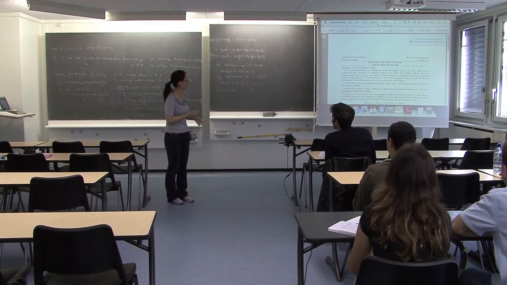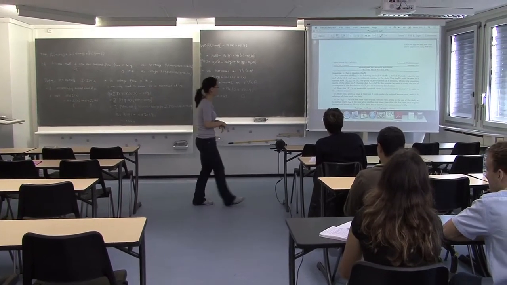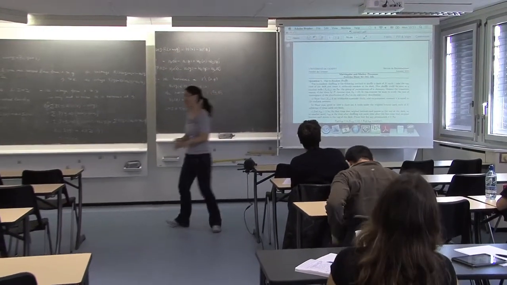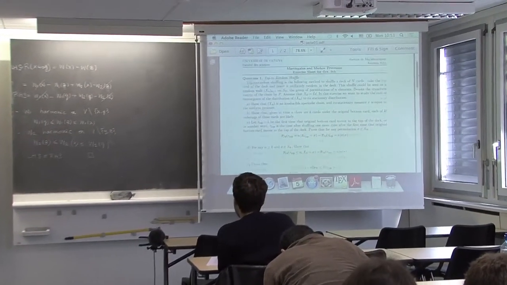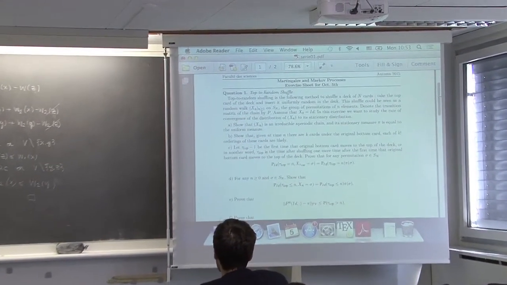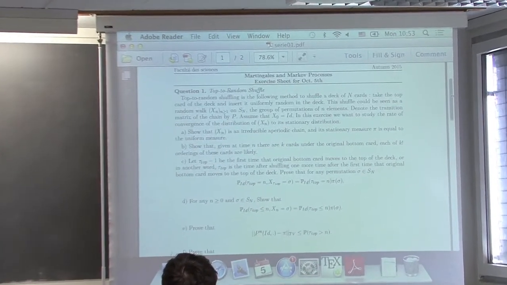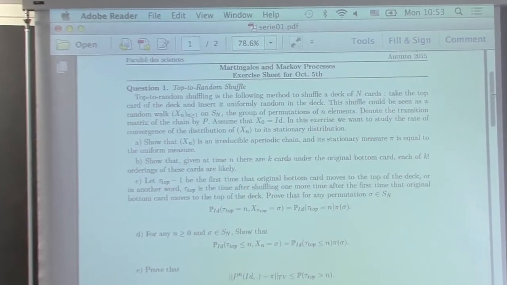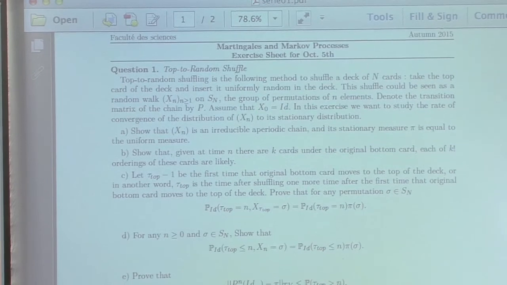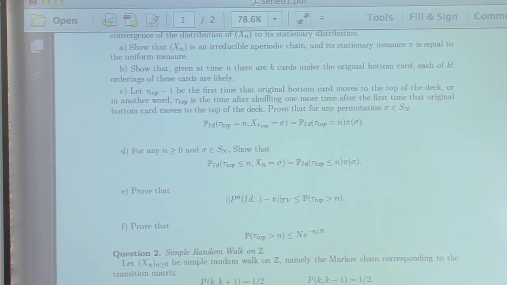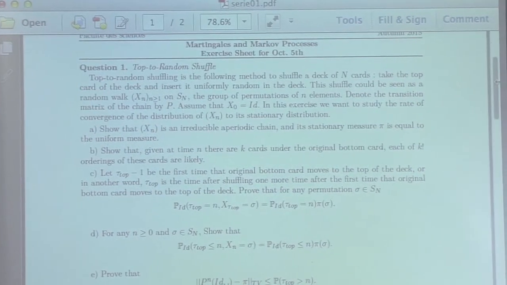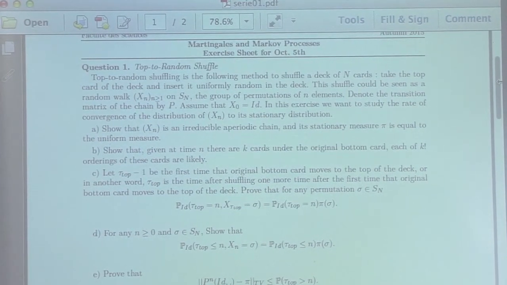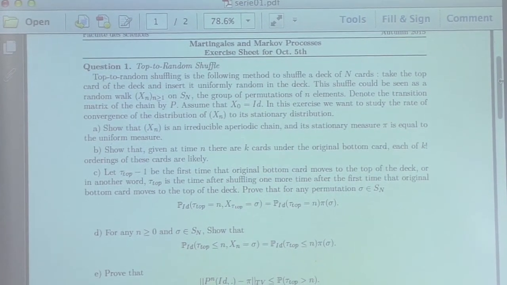Okay, so now you can have a quick look. What's the question? So there are two questions. The first is about top to random shuffle. It is the last example we discussed in the second lecture. The second part is the simple random walk on Z. So, okay, I will stop here and the TA will come later.